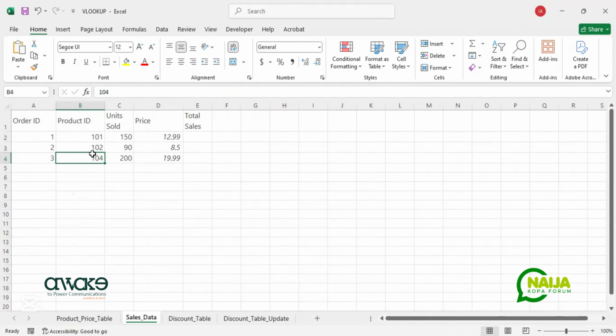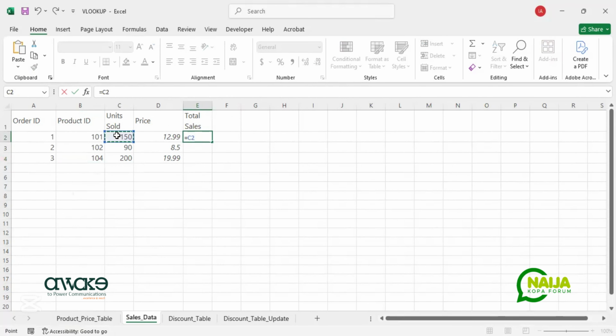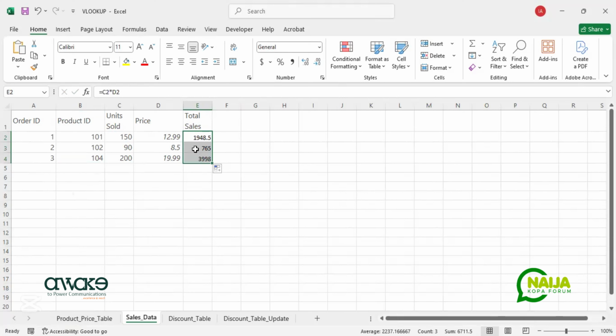Okay, so to calculate total sales now, we can just basically multiply units sold by price, isn't it? So to do that, we'll just say equals units sold here multiplied by price. Hit enter and autofill, and we'll have our correct value.